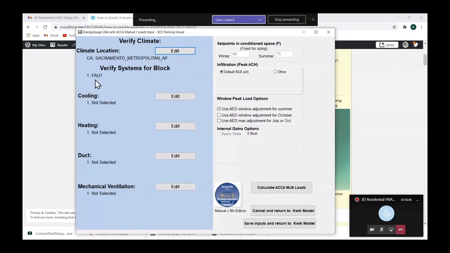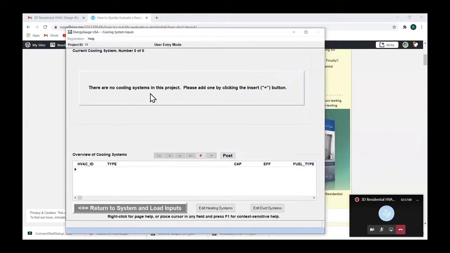All right. So the next thing is, remember we only specified one system. Had we left two systems on that little house, they would show up here, FAU1 and FAU2. Since there's only one, I'm going to go in and edit the cooling, and it says there are no cooling systems. Please check the plus box to add one. So here's the little plus box.